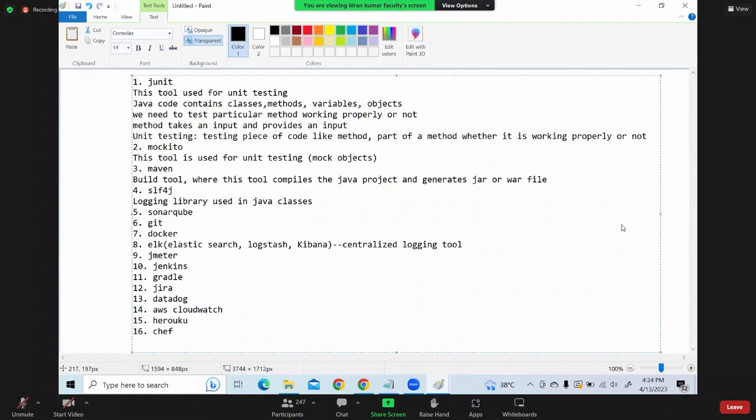See, a logging library means you want to log something, you want to log an error. In a Java program, how do you print anything? You'll use System.out.println, right? System.out.println is not recommended. You have to use a logging library. I'm just giving the overview now, but I'll be telling each and every tool in detail.